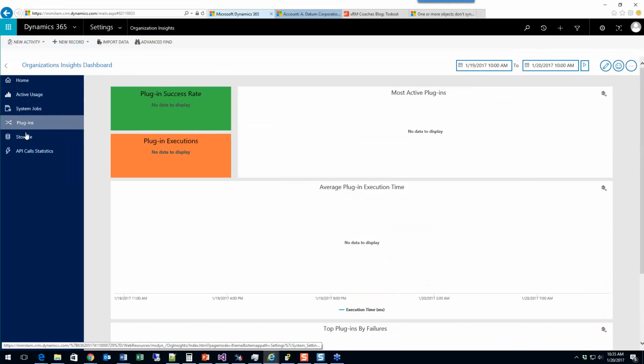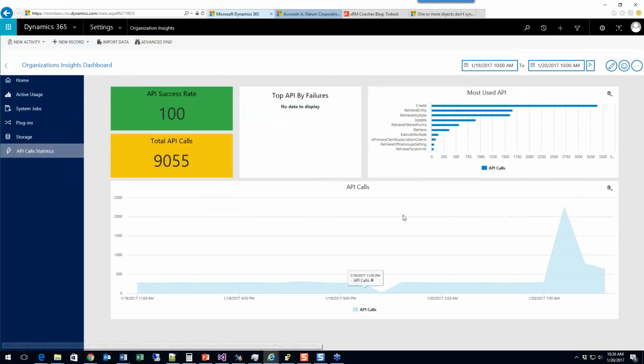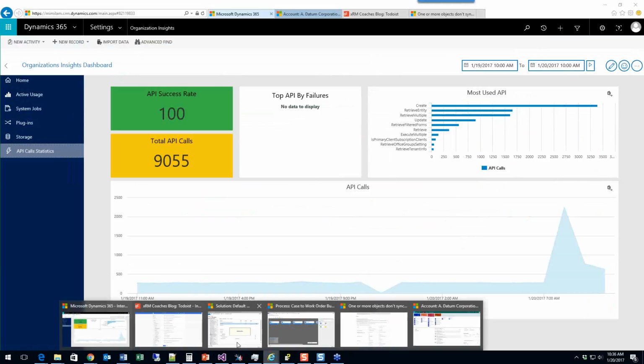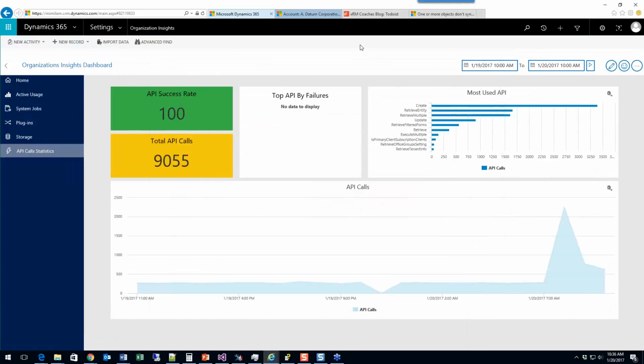So anyway, system jobs, plugins. Here's my storage. Again, I've got 3 instances here, so that shows me my instances in each one. If you hover over it, you'll see the actual amount you've consumed, and then finally the API calls. So doing a lot of creating, retrieving of entities, retrieve multiple, updating, things like that. Let's go back to our thing, and it is still updating. Man, it is slow today. We'll come back to that later then.